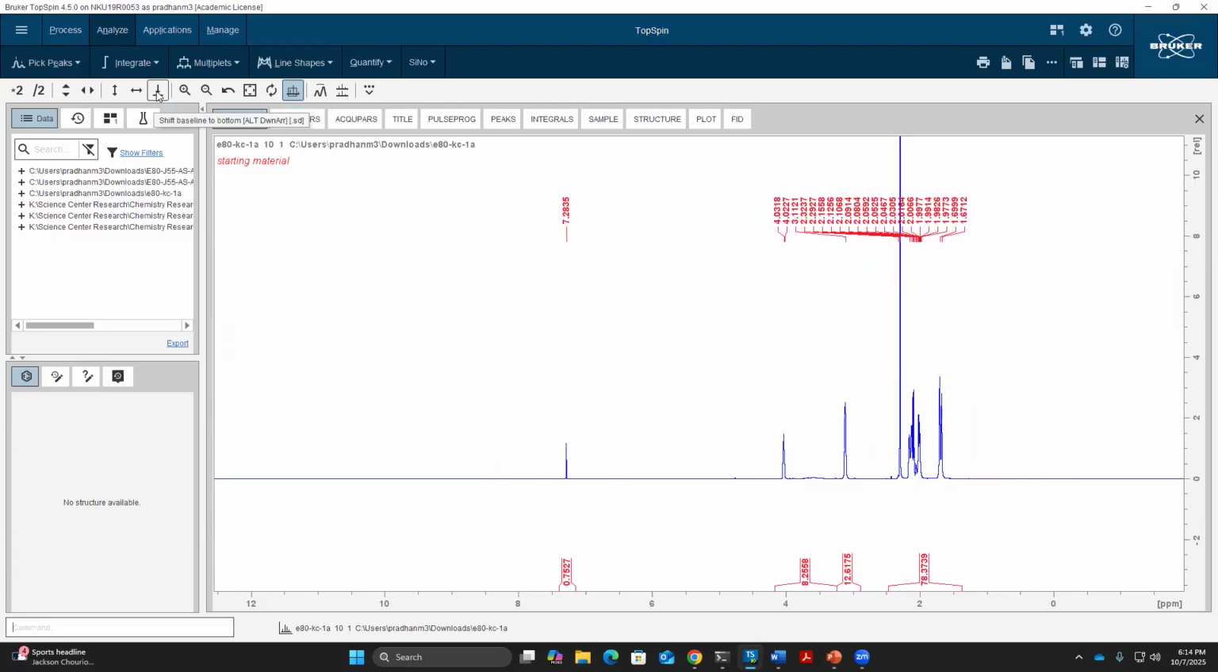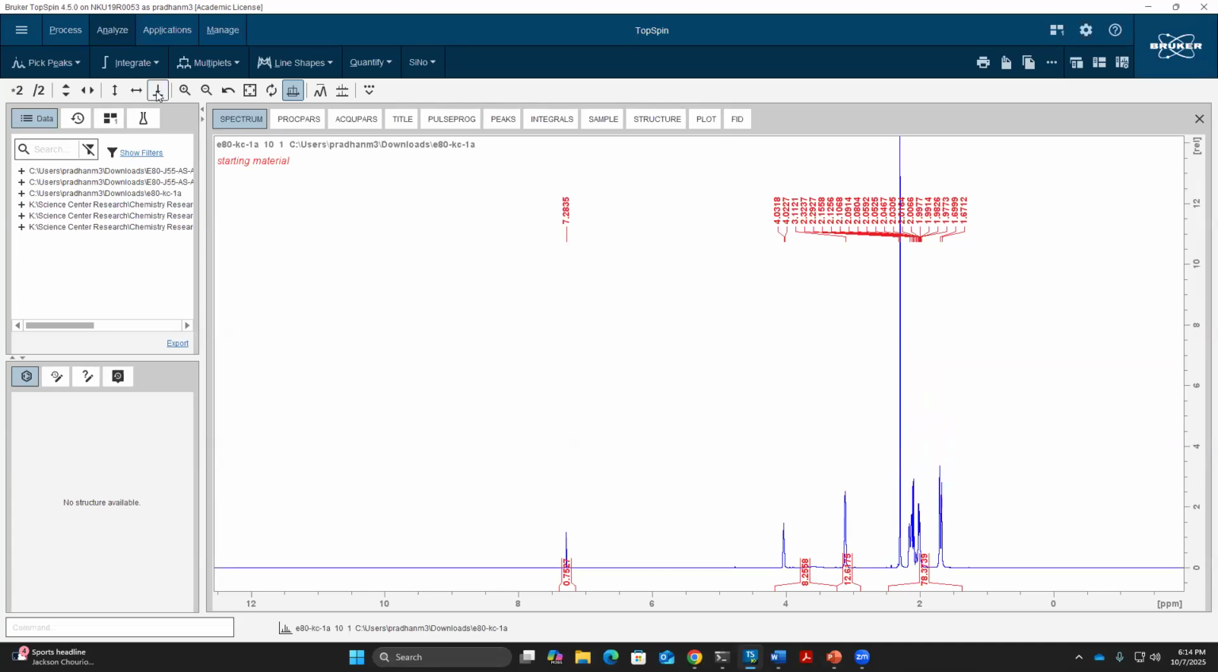Now, beside that logo, we have a logo that looks like a download button with an arrow pointed downwards. If you press on that button, it is going to shift the entire baseline of your spectra to the bottom. These are some general functions that you could use to move around your spectra, and that makes it easier for you to analyze it.